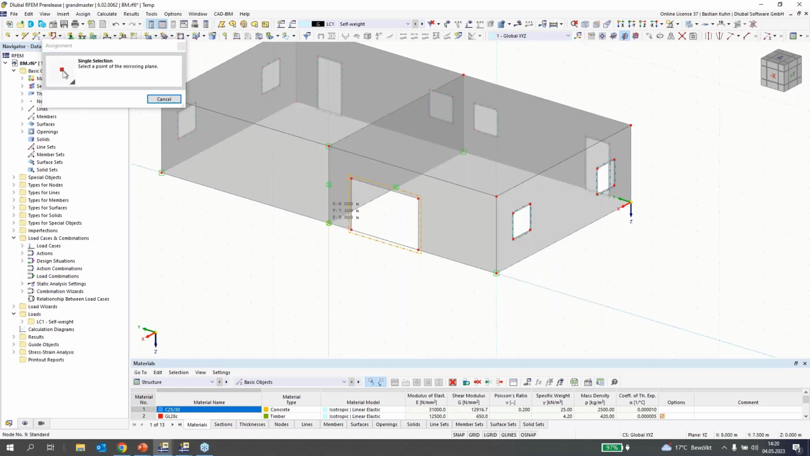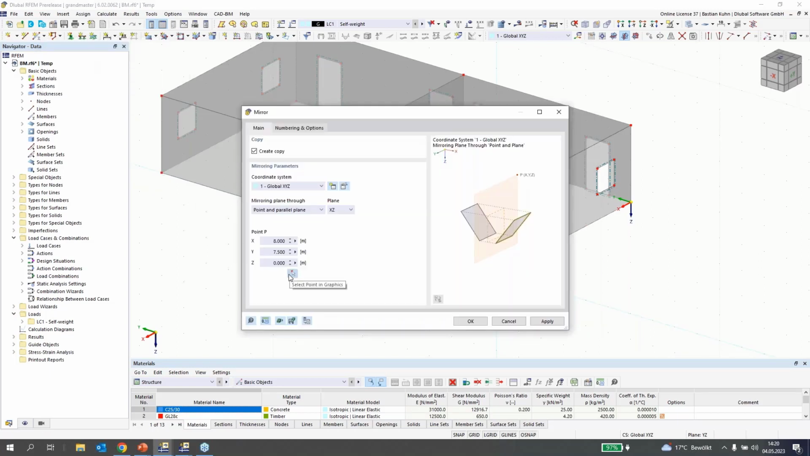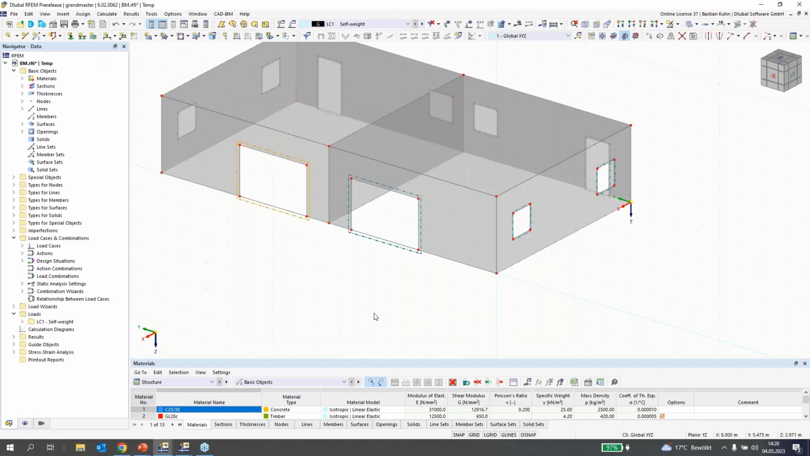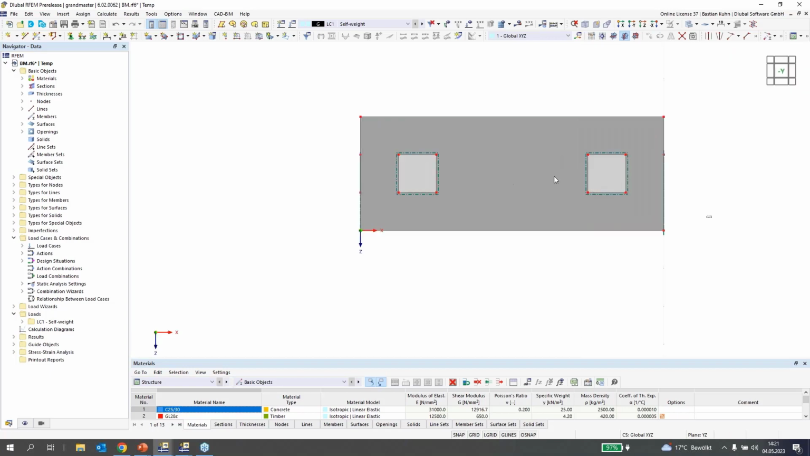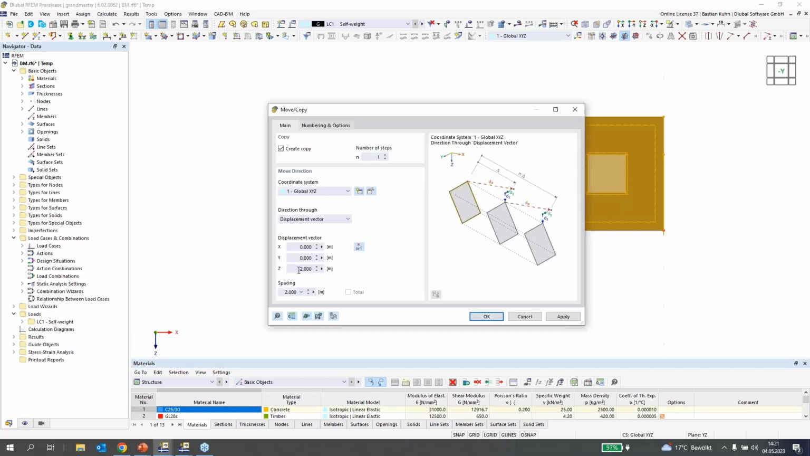Choose this one and say we want the exact plane. It should be good. Perfect. And now we want supports. Oh no, before we make the supports, we will copy it in one story. I will directly explain why I'm just copying one story, -3.